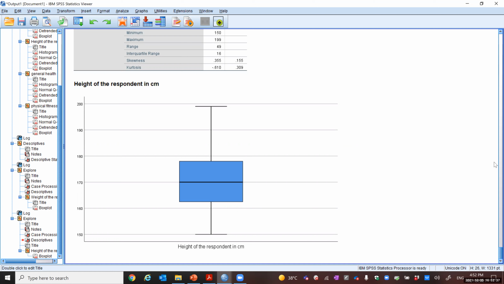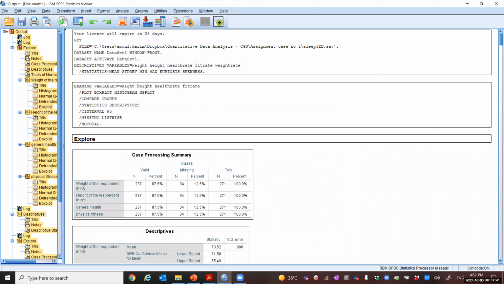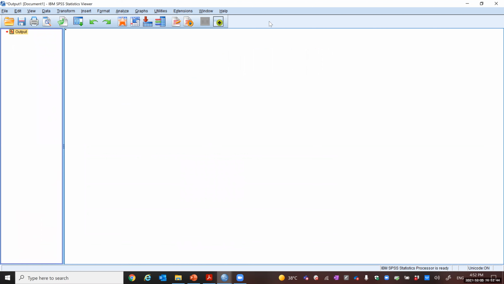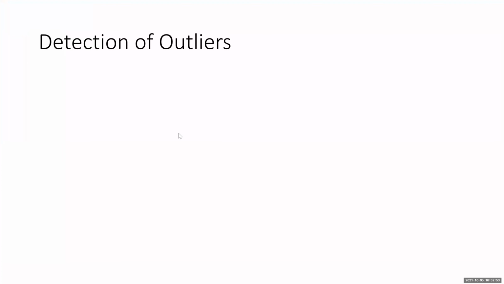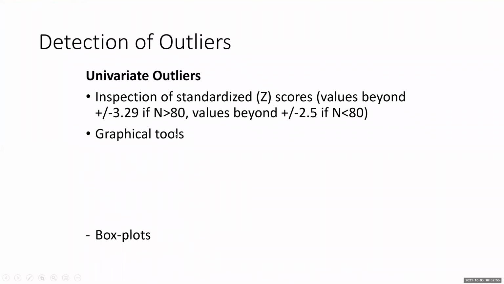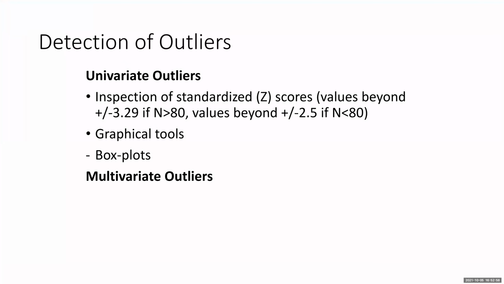Okay, so this is, let me just move this so that we have a clean file. Okay, so this is how we check for univariate outliers. And the second thing is the multivariate outliers. Now, checking for multivariate outliers is a bit tricky, not that tricky, but we have to follow certain steps in order to check for multivariate outliers.